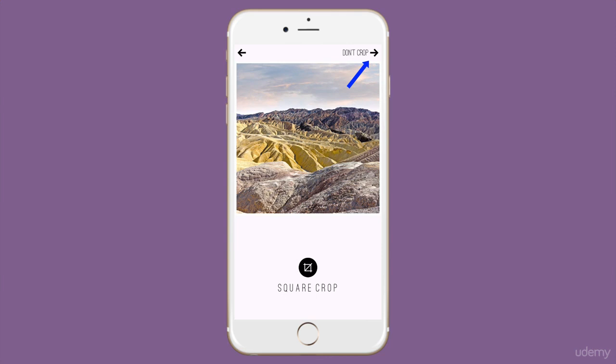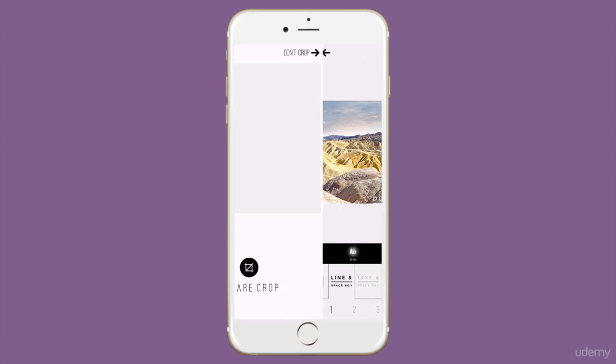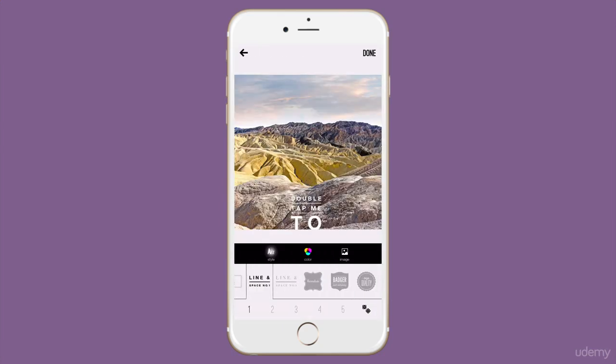The first one at the top is saying don't crop or crop square. If you choose the square crop option here at the bottom, this is the right size for Instagram. So if you are doing this for Instagram, you can choose this one. For now, I'll just click on don't crop just to show you how it looks like. So you see that it's more widescreen look. Okay, so go back here and say square crop. Perfect.